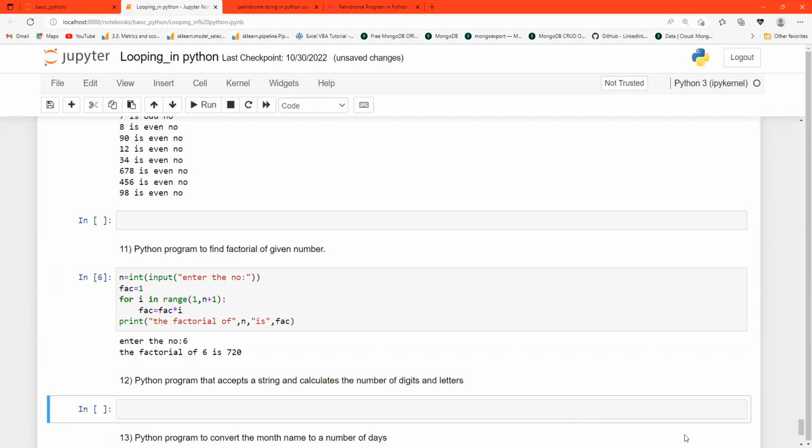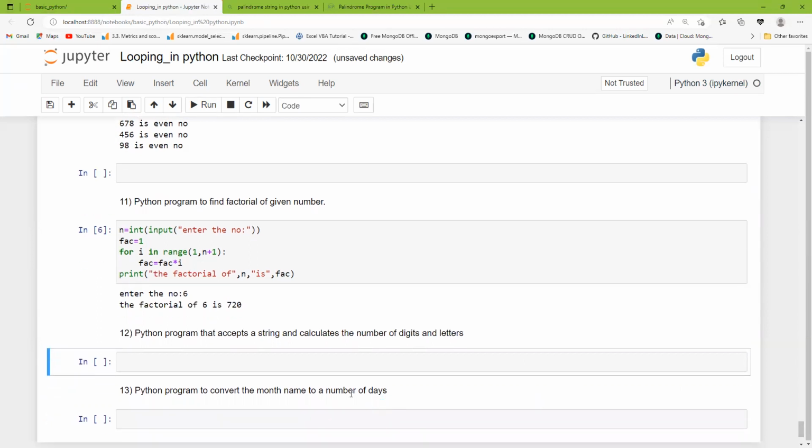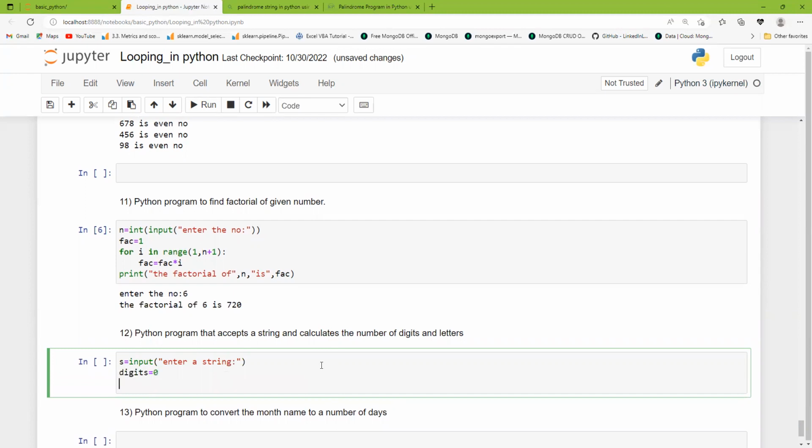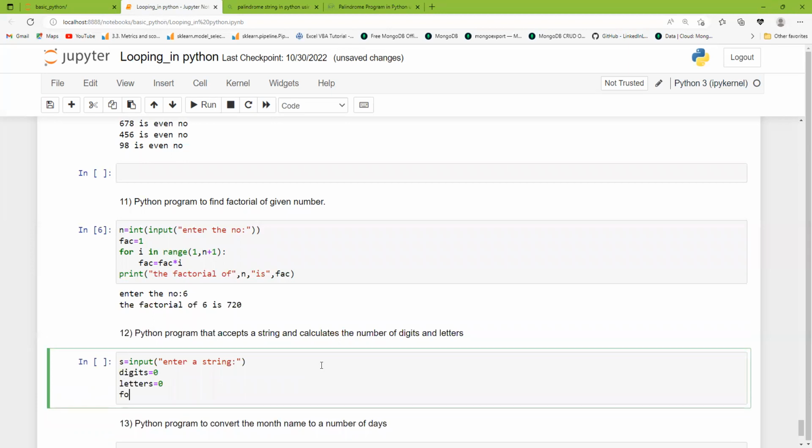Python program that accepts a string and calculates the number of digits and letters in the string. So I will give s equals input, "Enter a string." Now I will use digits count, initially 0, and then the letters count is equal to 0. Now I will use the for loop, for i in string.